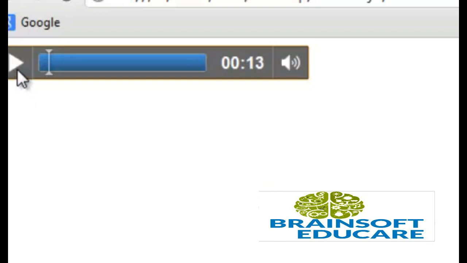So we can play and pause, and all of the major controls are shown here with little or no coding. So that is the magic of HTML5.